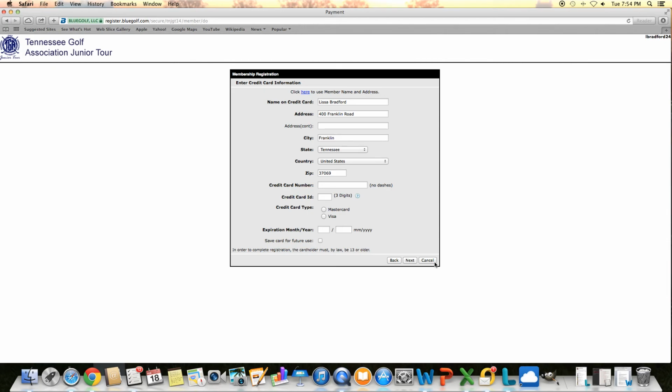Once you are approved, you'll get an email back confirming your ID and password, which you can then use to log in, take a look at your profile, and register for other events if you need to. So that's a quick tutorial on how to get registered for the 2014 season as a past member.